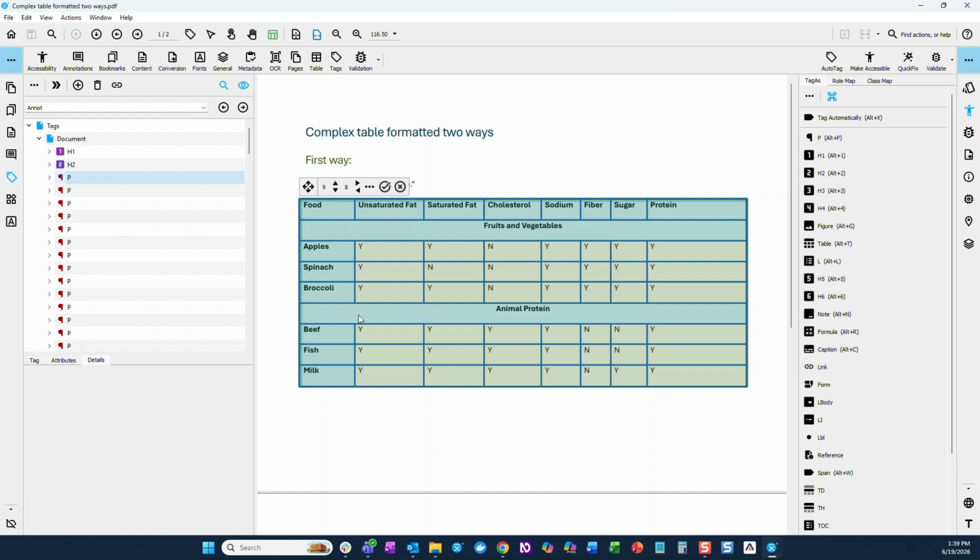And as we can see for this first table here, it did a really good job in recognizing what content should be in its own cell, and in fact with the header for fruits and vegetables spanning across the entire table, and for animal protein, it even picked up on that as well. There's really not anything I need to do to adjust this, so then I can just go ahead and hit the checkbox to tag this as a table.